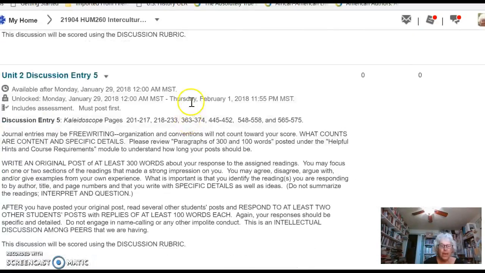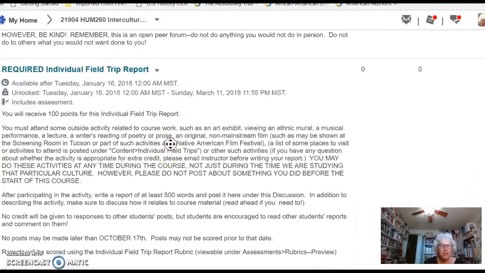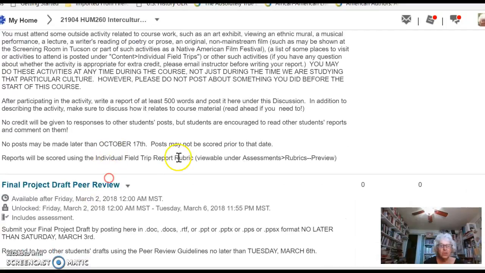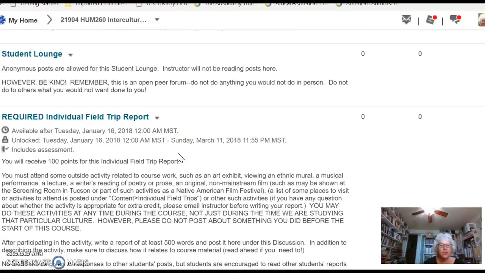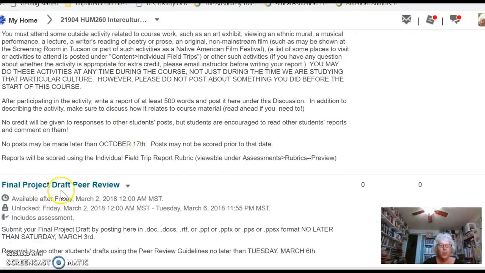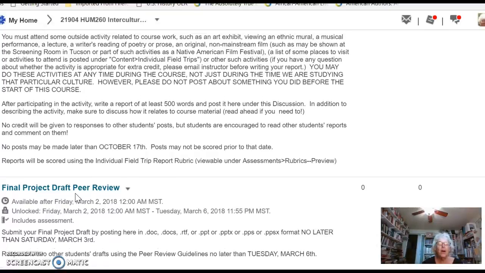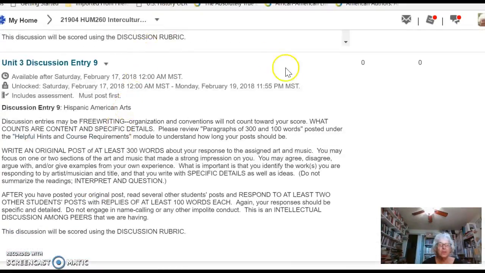Also, toward the end here, there are some discussions that will be for later in the semester, the required individual field trip report, and final project draft peer review. So that's where these things are found at the bottom of the discussion page.